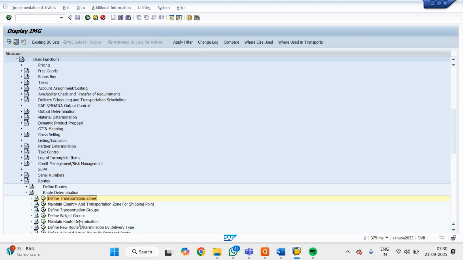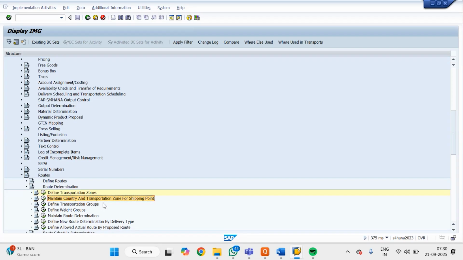back, and then there is maintain country and transportation zone for shipping point. Maintain country means like in the same country, India, we have two transportation zones. One is Bangalore, another one is Mumbai, and both have their own shipping point. Bangalore has its own shipping point, and Mumbai also has its own shipping point. Okay, so let's see. You remember when we defined the shipping point in two different locations. One is Bangalore, another one is Mumbai. So both shipping points connect to the transportation zone here.